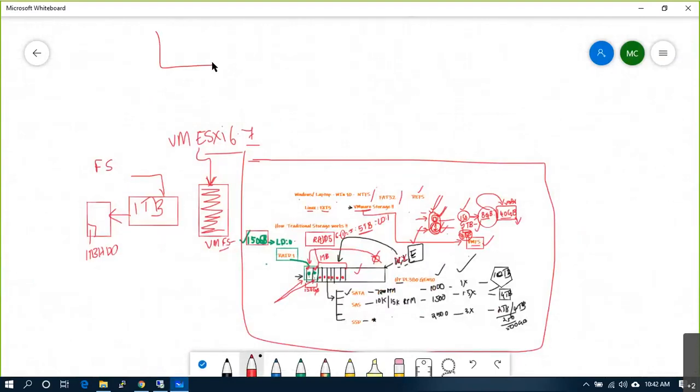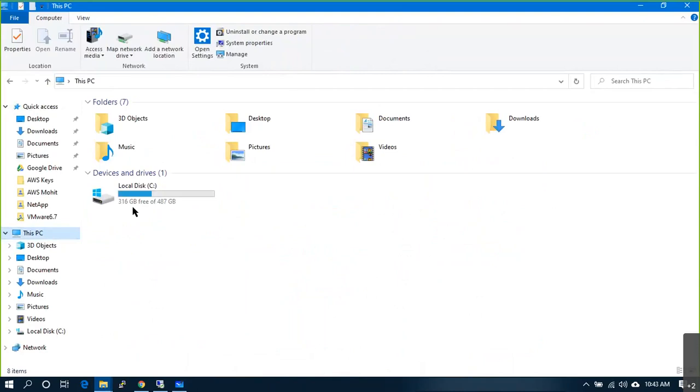You have a raw disk. Install Windows and log in to the server. You will see the C drive. What is this C drive? The disk, right? Call it a drive. Agree or disagree? Yes. Local disk, right? Devices and drives.